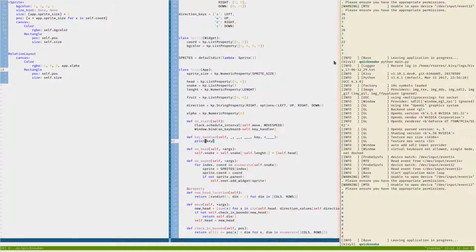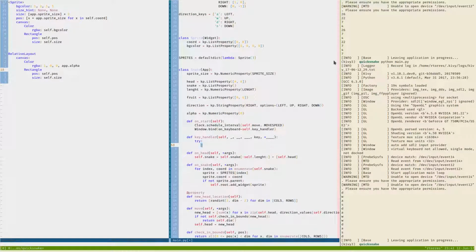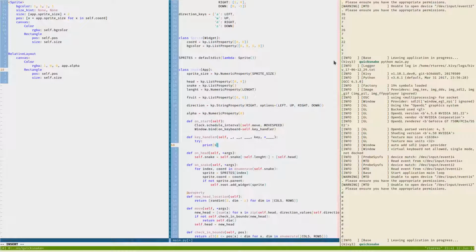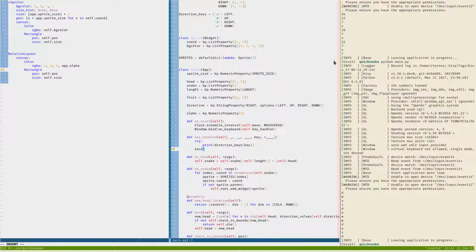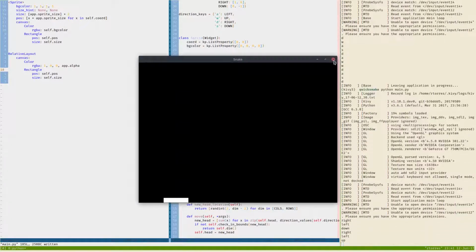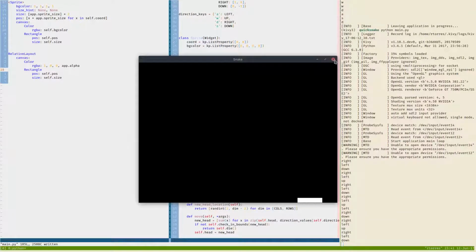Okay, and then I'm going to make a try so that if I press a key that is not in that dictionary, it doesn't crash. So I'm going to tell it to print the new direction. So I'm going to print direction keys by the key, and I'm going to accept a key error, and I'm going to do nothing if that happens. So alright, you can see that it's printing the directions correctly.